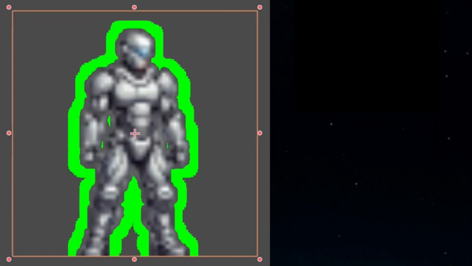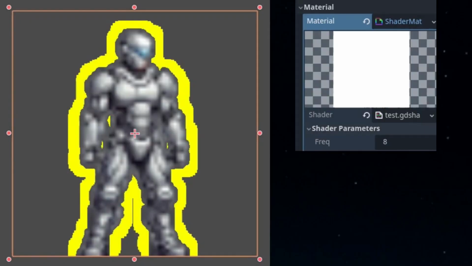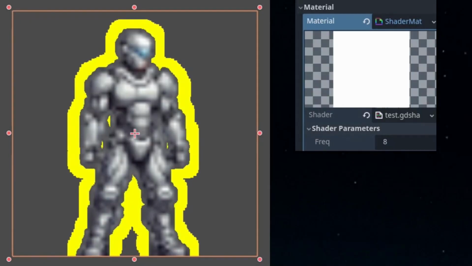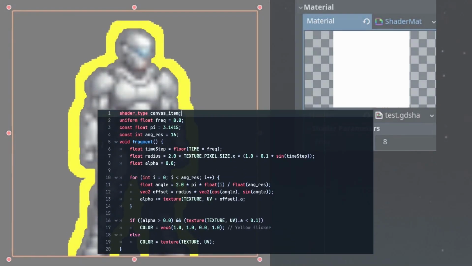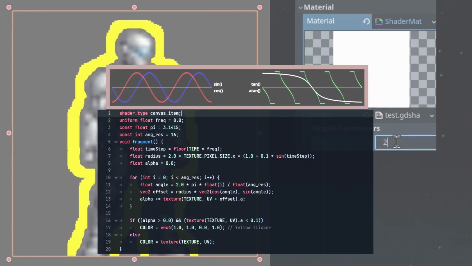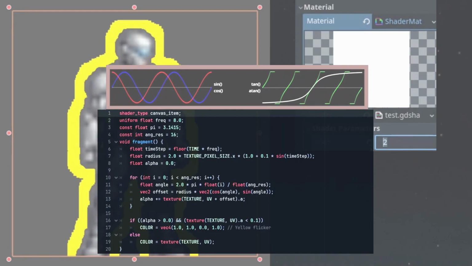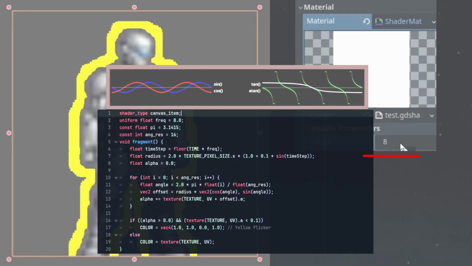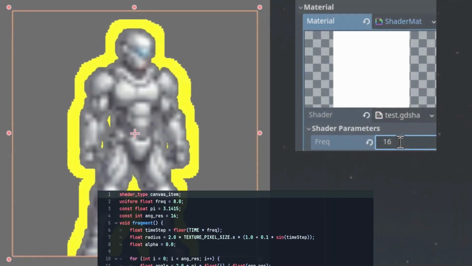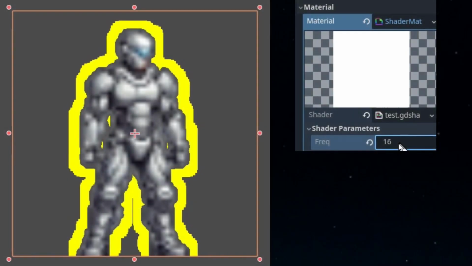A static outline is fine, but a flicker will bring it to life. First, let's add a frequency uniform so we can control the input. Good. And here, the time variable counts up each frame, multiplied by the frequency input, and flooring it to get discrete beats or pulses. We modulate the circle's radius with a small sine wave every beat to make it oscillate back and forth. The result is the tremble you see here in the now yellow border that pulses over time, perfect for things like sci-fi energy shields or item selection highlights.